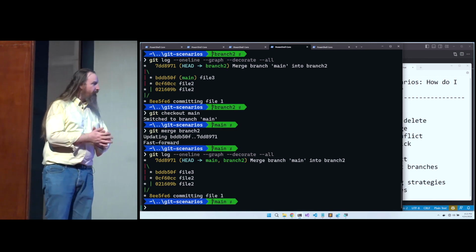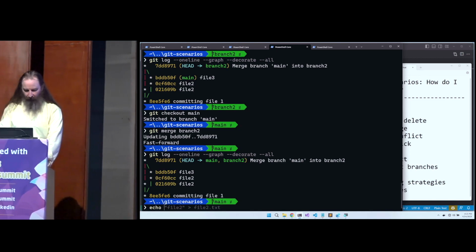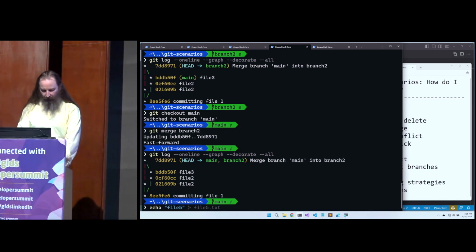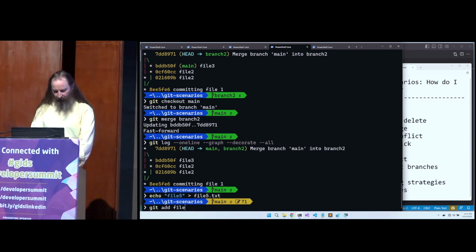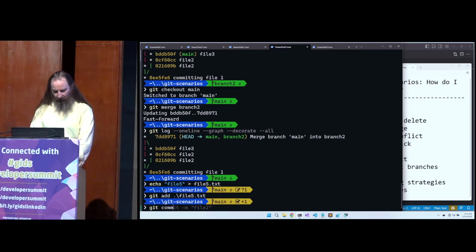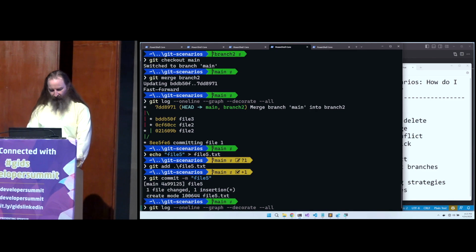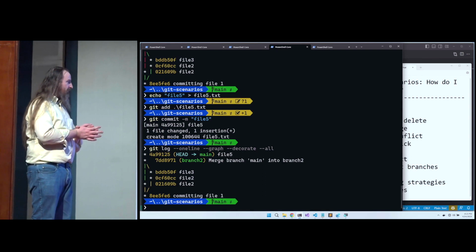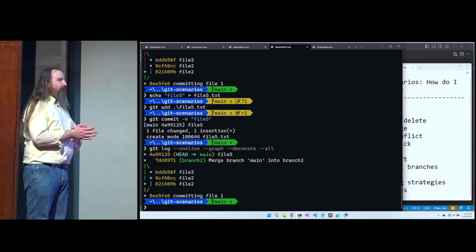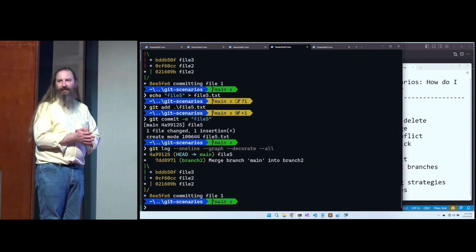Okay, so we've got our branches, but main is now our commit. So I'm going to ignore that for a minute. I'm going to say echo file5, redirect that to file5.txt, git add file5, git commit -m file5, git log --oneline --graph --decorate --all, and we can see that I did some more work on branch2. Uh-oh. I didn't do the work on branch2, I did the work on main.